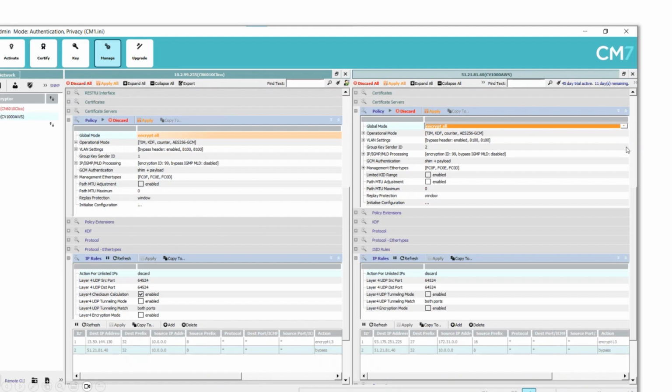Okay, now I simply enable encryption, encrypt all. This is the global mode for both. You have to apply it to both. And that's it. That's all you have to do. No additional configuration, exchanging keys or stuff like that. The encryptors know how to handle the packets coming from another encryptor.